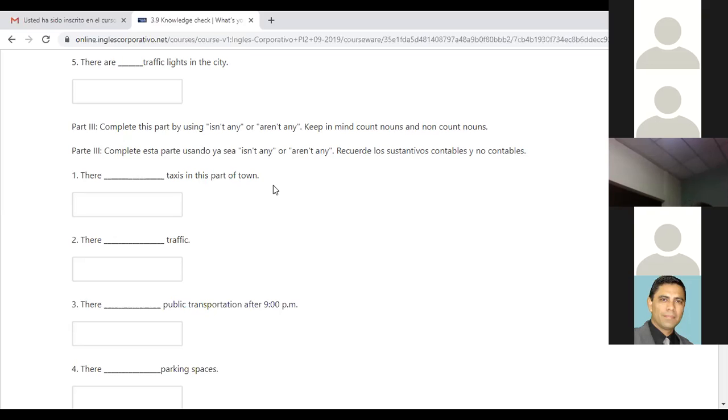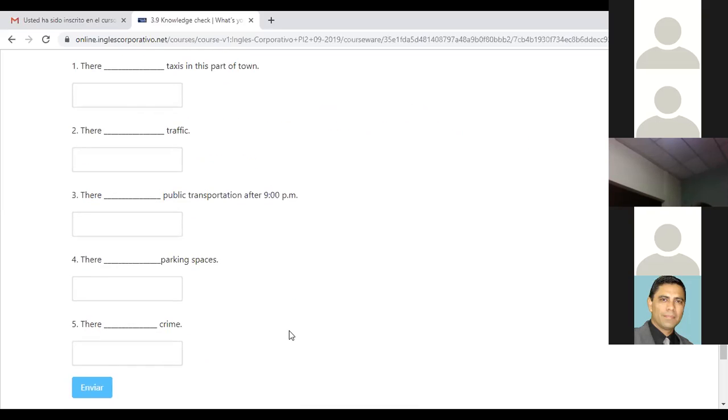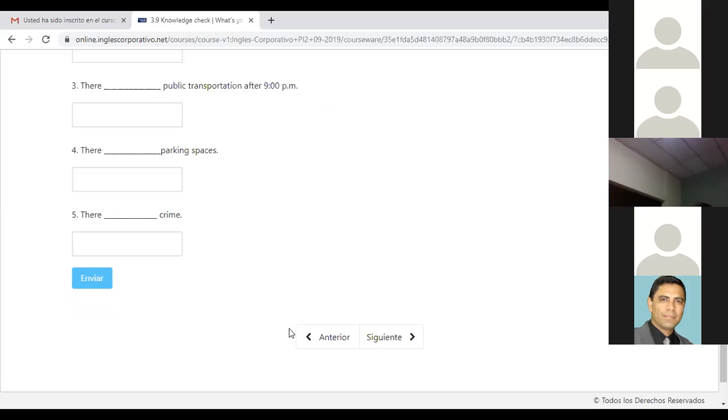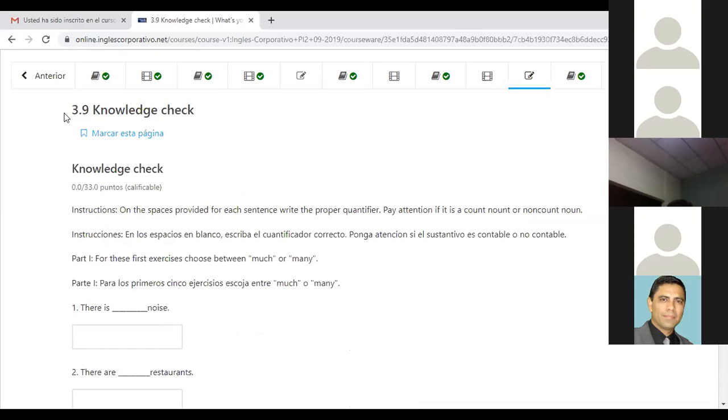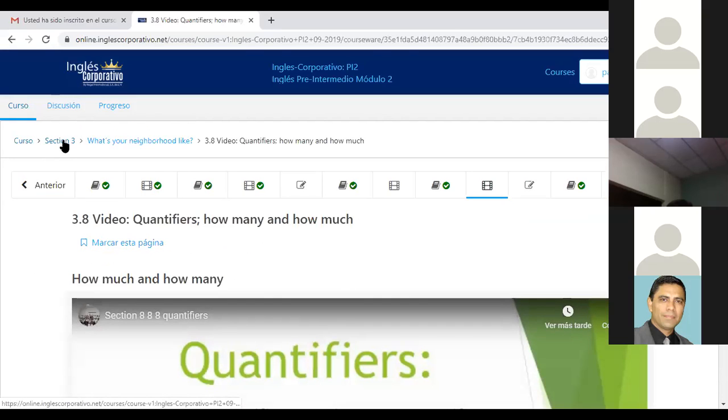There isn't. Okay. Number 4. There isn't or there aren't parking spaces. There aren't, because this is plural, right? Spaces. Okay, there isn't or there aren't crime. There isn't. Okay, very good. Congratulations, you did a good job. So before we go to the midterm, antes que vayamos al midterm, I would like you to, let's see, section 3.